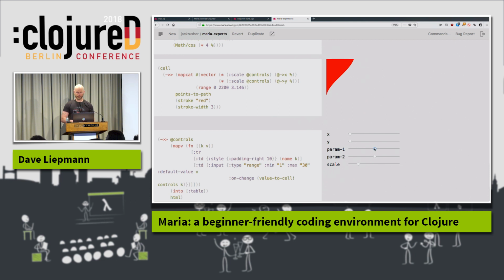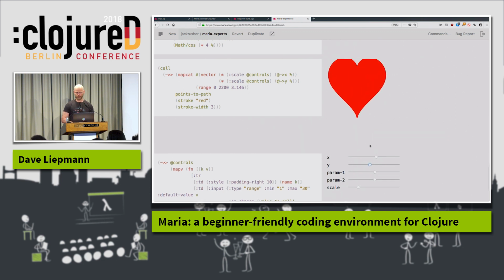So if you get used to doing this sort of thing, being able to create ad hoc interfaces in the course of your coding environment, then you can use it for exploratory programming, and it can help you to interrogate your data and find out if it contains what you were looking for all along.